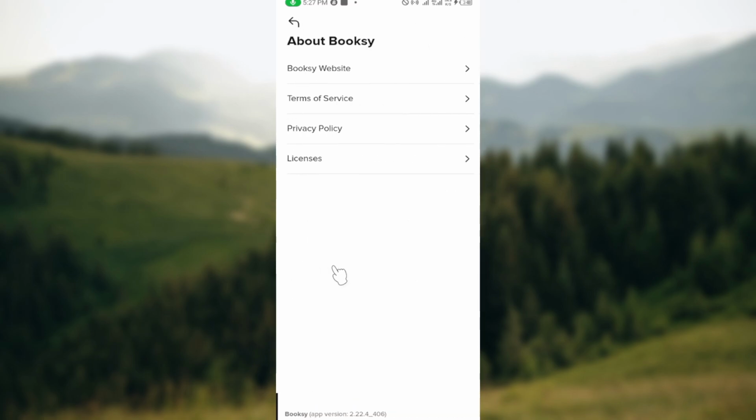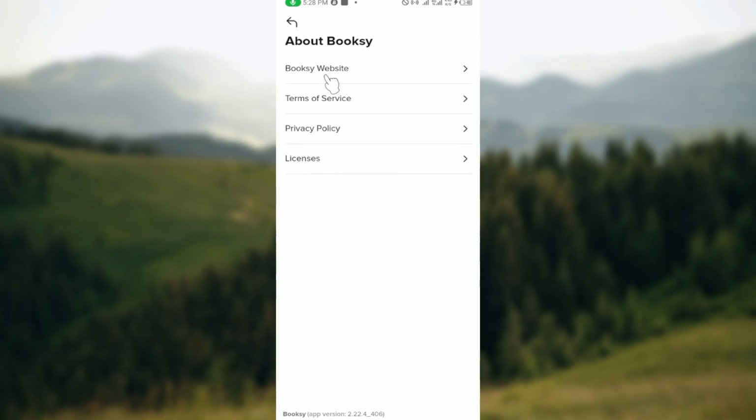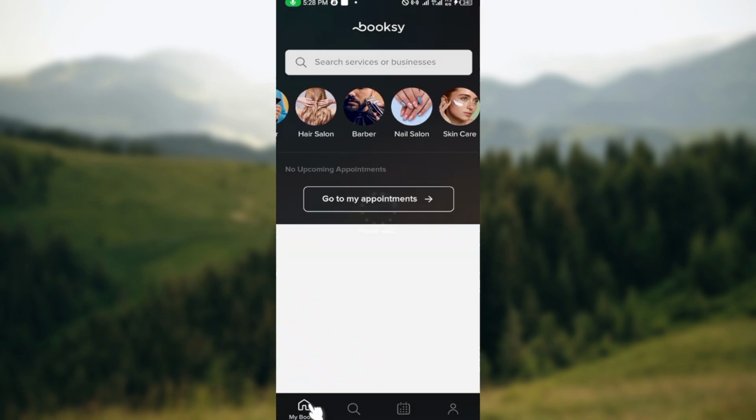By the time you're on your profile page, you can check any other option, all of the options here, to see if you can find it. But the major way is what I have said. Click on about Booksy, click on Booksy website, and you'll be taken to the website page where you can now reach out to customer support. Tell them you would like to delete your account, and you'll be directed on how to go about it.